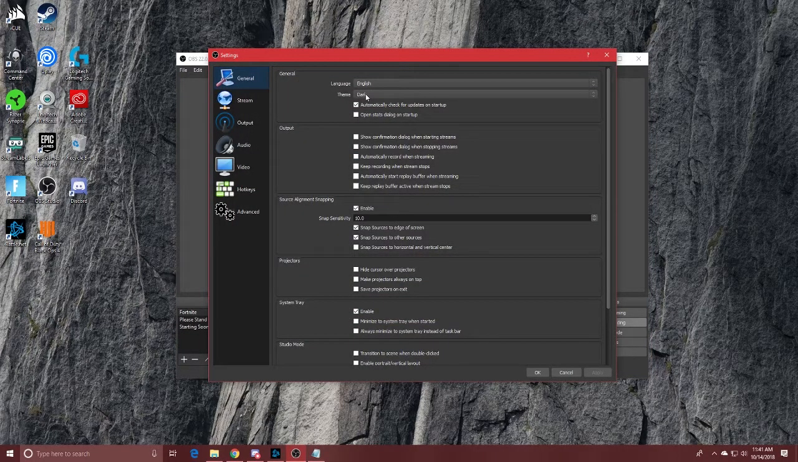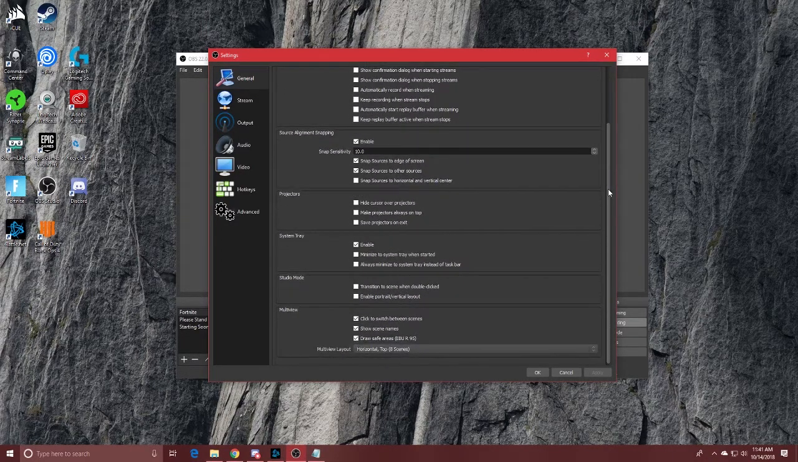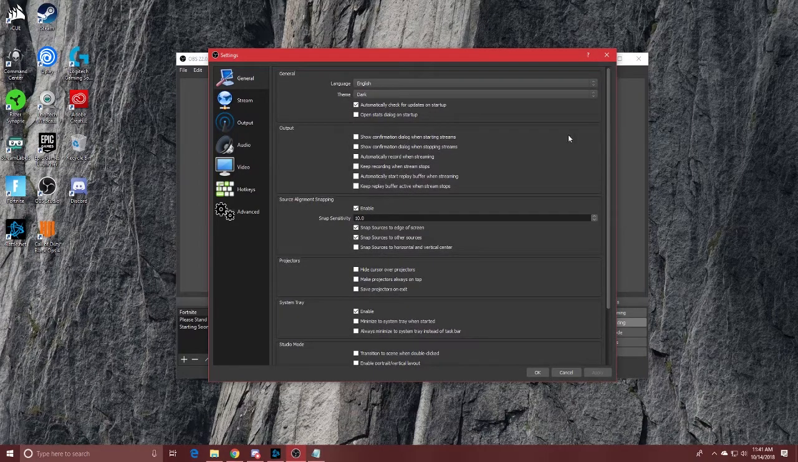I have the dark theme enabled from the general settings, but other than that, I don't think I've changed anything here. Everything has stayed to default. If I missed anything, I'm just going to scroll through my settings so you guys can look at that. Feel free to pause whenever necessary.